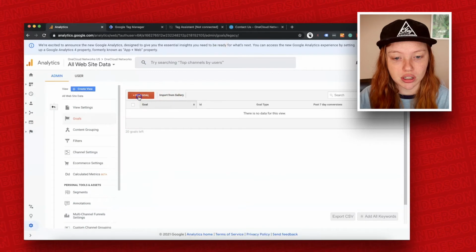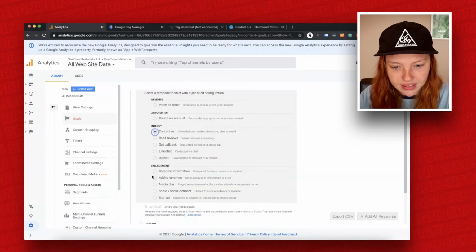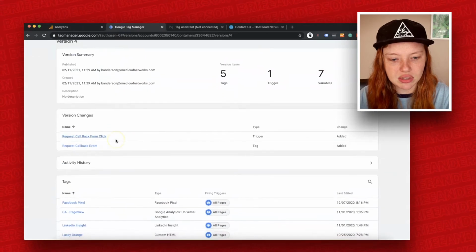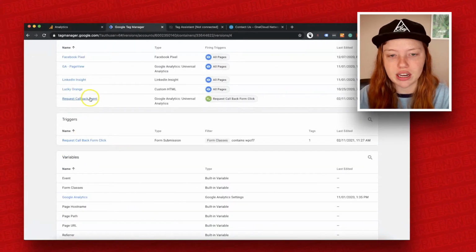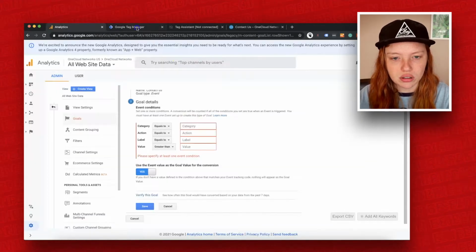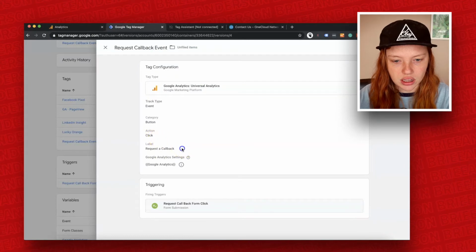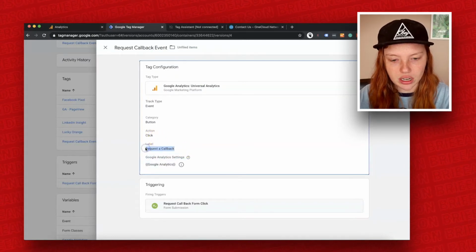So I'm going to do that really quick. New goal, contact us, continue, event. So this has to be the exact same thing that you set up in Google Tag Manager or it won't pull through. So the category is button, action is click, and the label is request a callback.